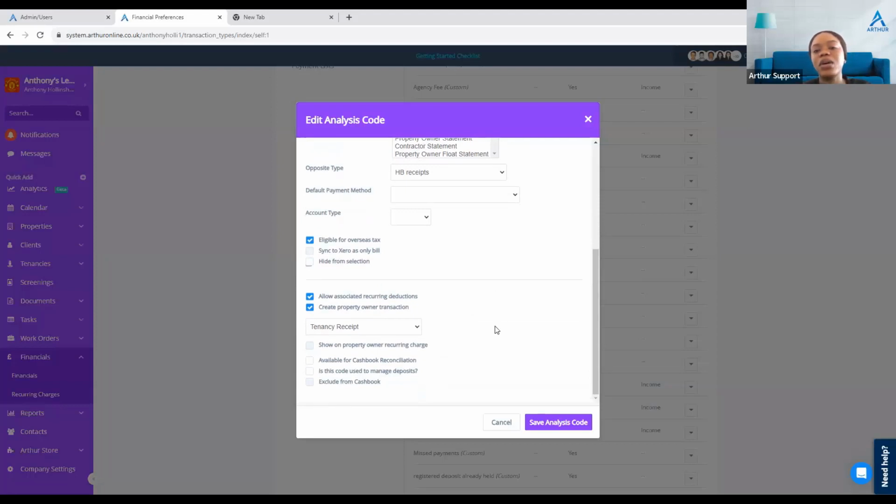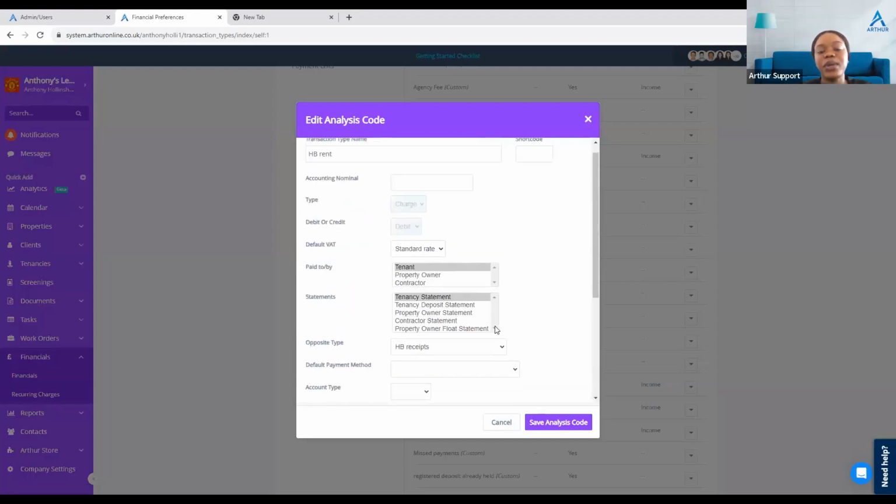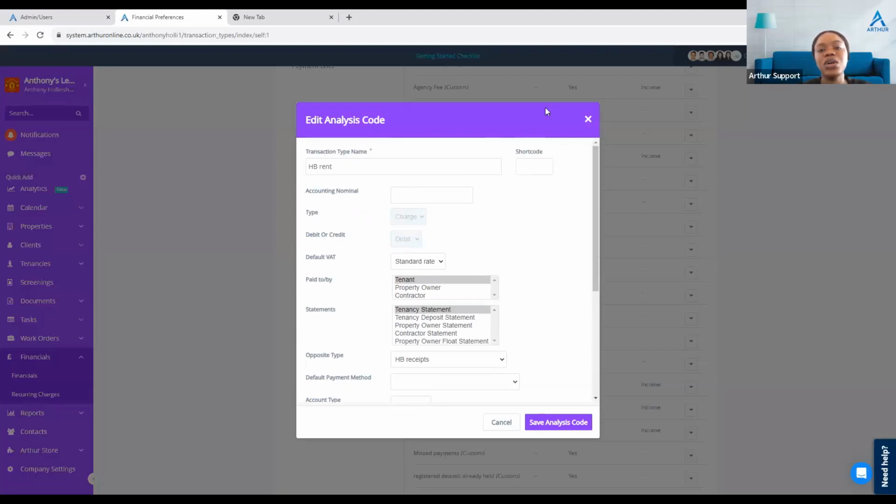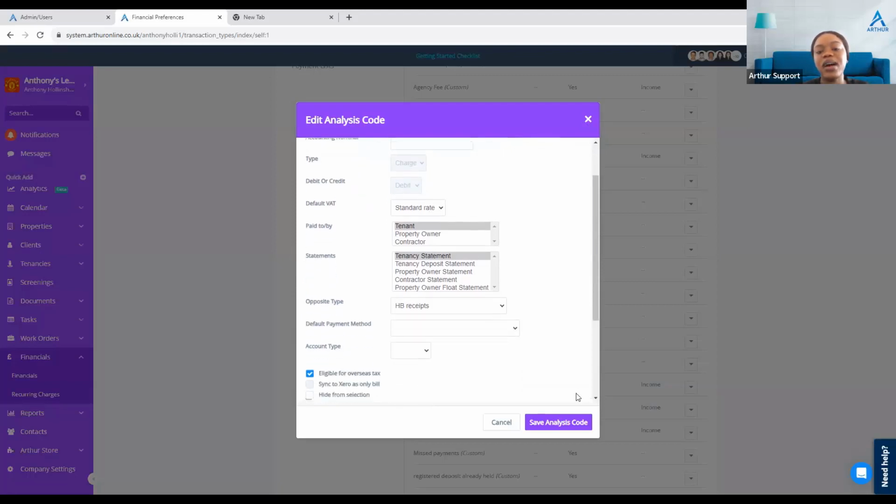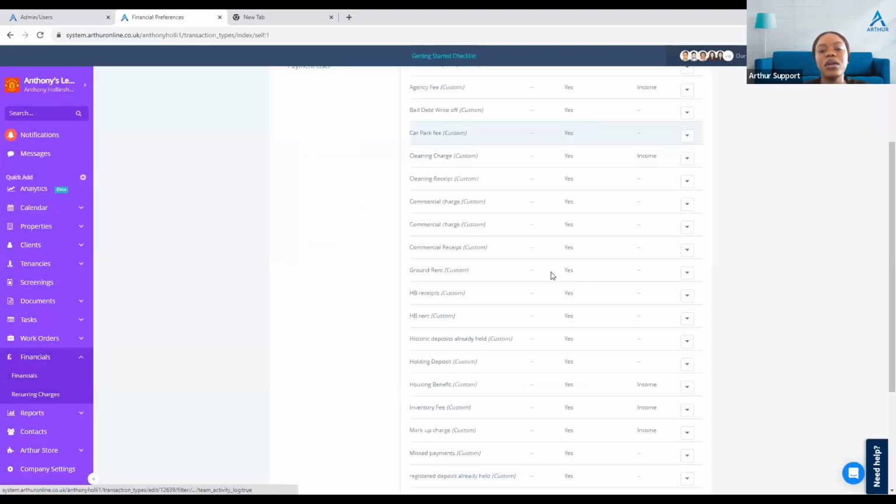It's very easy and straightforward. At first, it's a bit hard to understand, but the more you do it, it will become easier. So you guys can see here, I did make a transaction type of HB rent, and I saved it here. So remember, when it comes to analysis code, you always have an opposite type. So the opposite type is the receipt, the HB receipt.